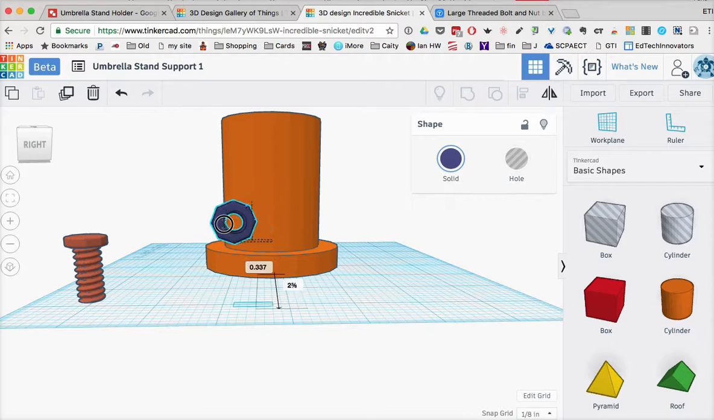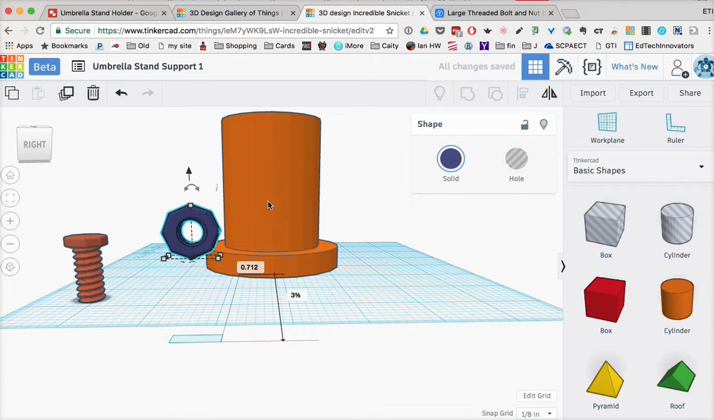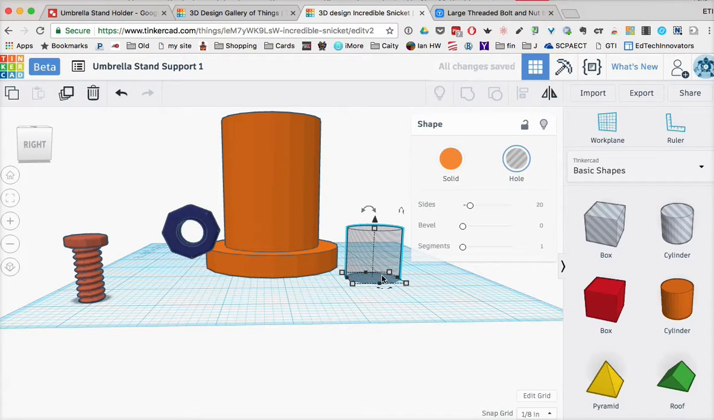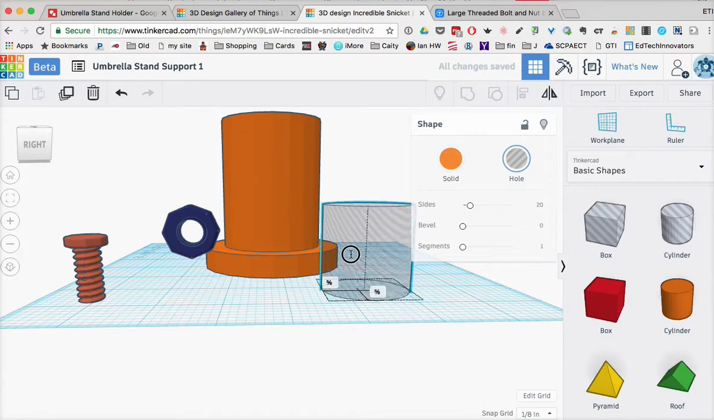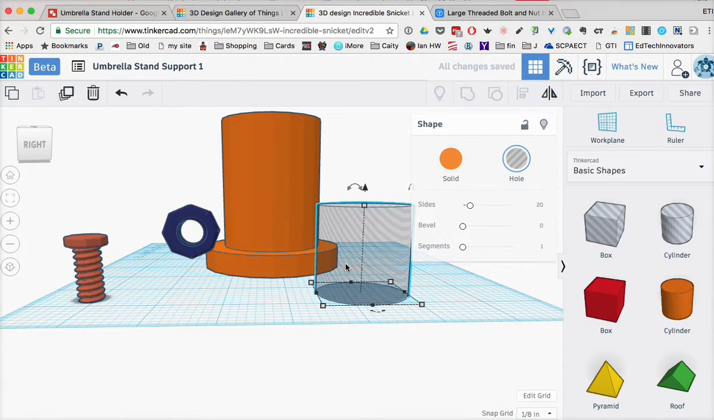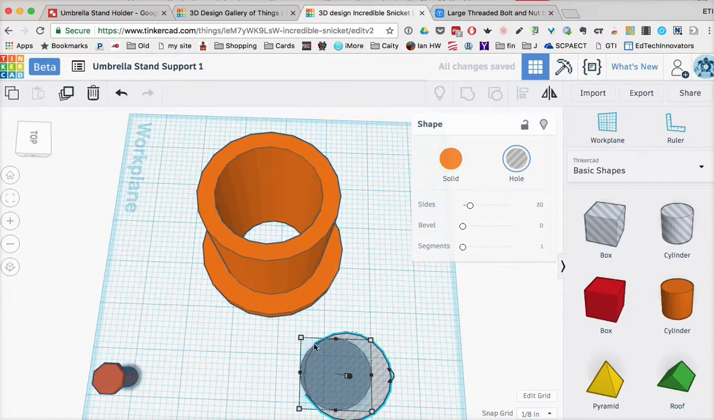But notice it's missing a hole. So how do I make a hole there? Well, what I'm going to do is I'm going to pull out a cylinder that is a hole. And I'm going to rotate that cylinder. So what I'll do is, let me take a look at it this way.